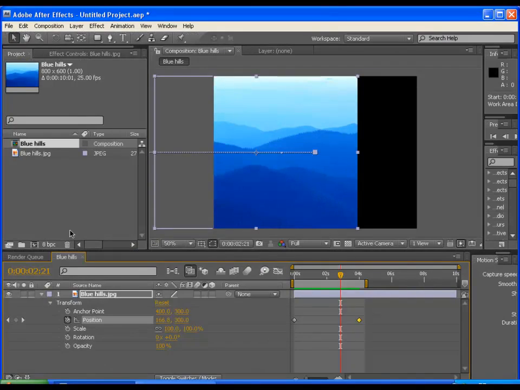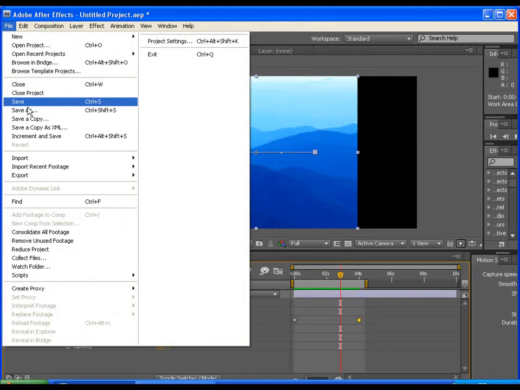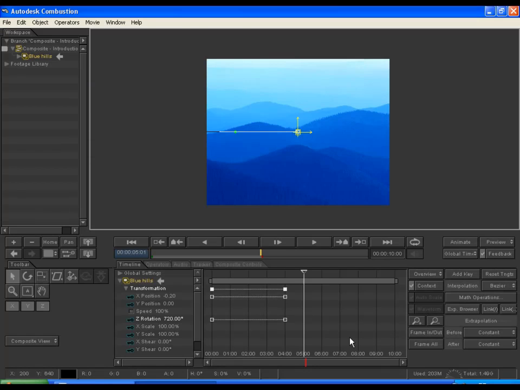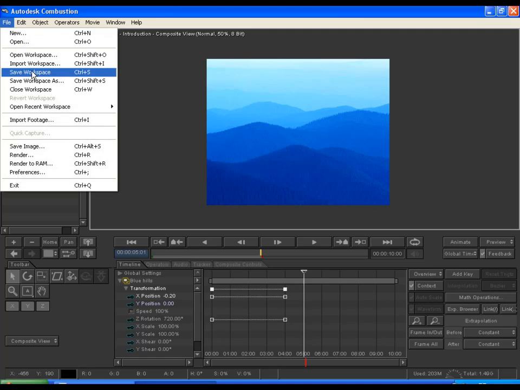Save the project, going to File and Save. And here you have whatever file name with .aep file extension. But in Combustion, you have to go to File and do Save Workspace.